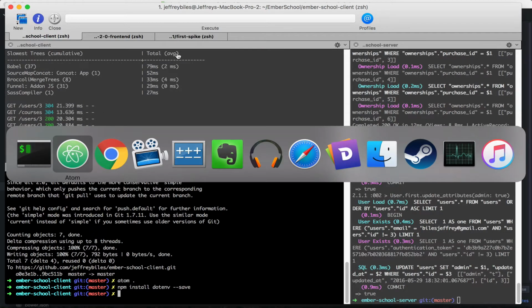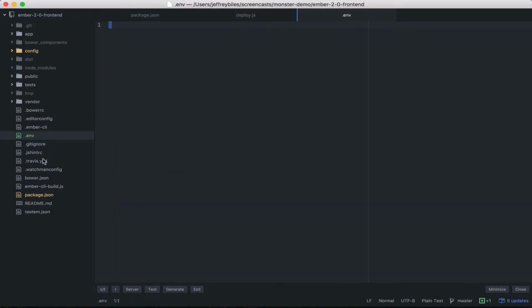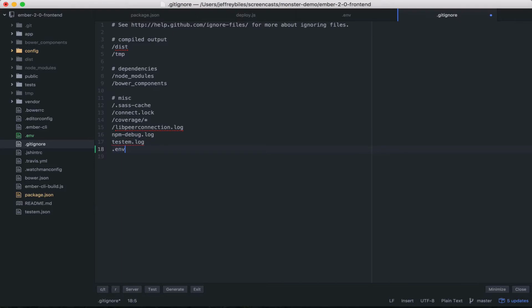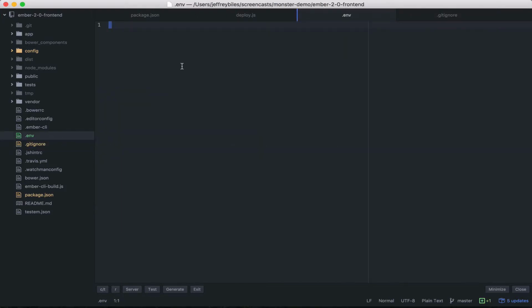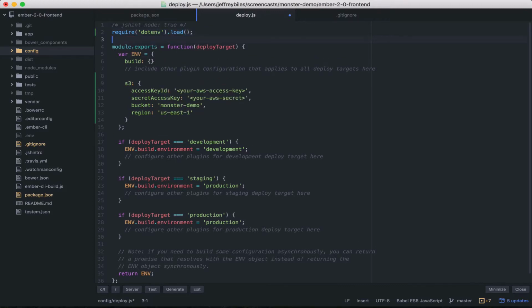And now that it's done, we can create a new file called .env and make sure to git ignore it. And now it's ignored. We can do things like AWS access key, and we'll set it to an actual key, but I'm not going to show you mine. Then at the top of our deploy.js, we're going to require .env and call load on that. And that'll get us stuff in our process.env.